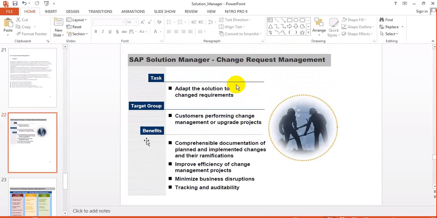What are the benefits of the change request management? Comprehensive documentation of the planned and implemented changes and their ramifications, improved efficiency of change management projects, minimized business disruptions, tracking and auditability. These are the benefits of the change request management.